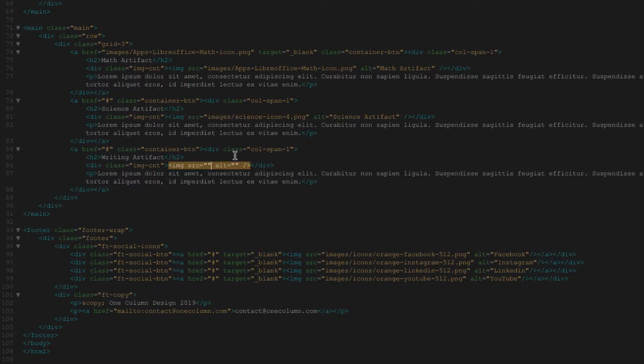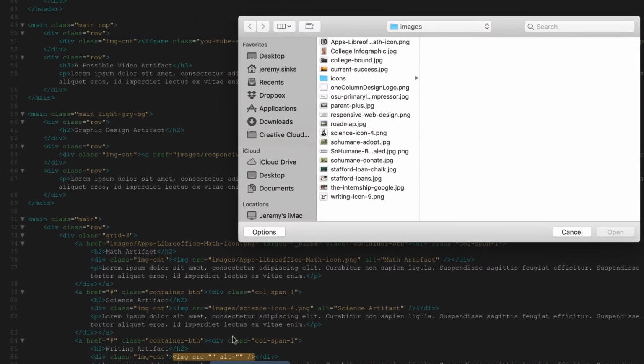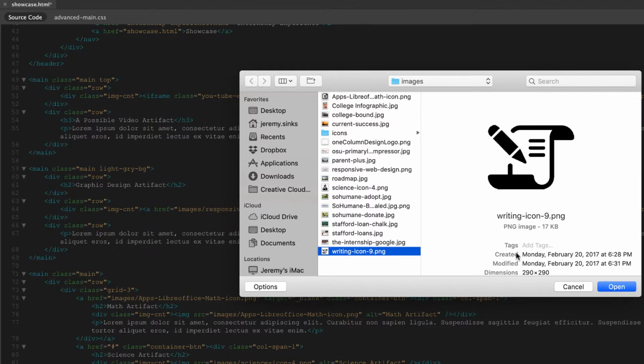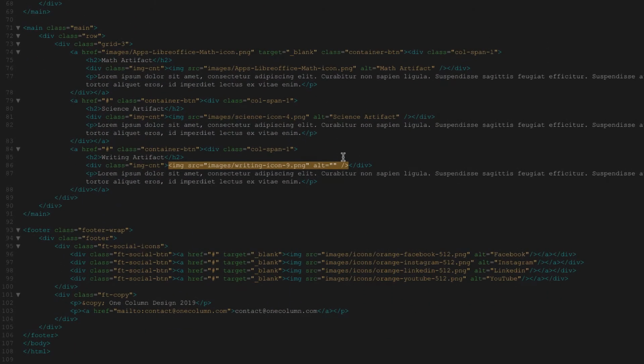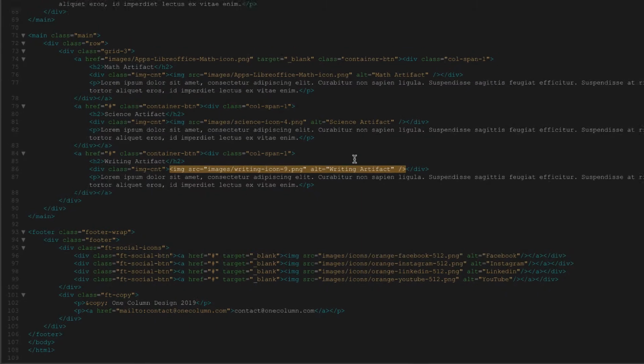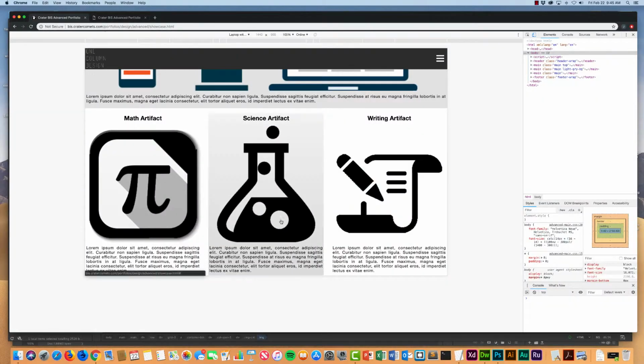And then locate that third one and back those two quotation marks off. Type in the quotation mark, enter return, and then writing is the one that I have. And then in between the two alt quotation marks there, write in writing artifact. All right, I'm going to go ahead and save this, and we're going to toggle over to Chrome.